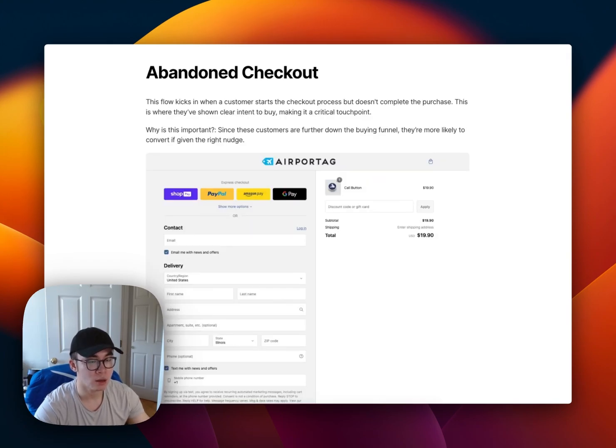The abandoned checkout. This flow kicks in when a customer starts the checkout process but doesn't complete the purchase. This is where they've shown clear intent to buy, making it a super critical touch point, and this is one of your, if not the most important flows, since the customers are further down the buying funnel and they're more likely to convert if they're given the right nudge.